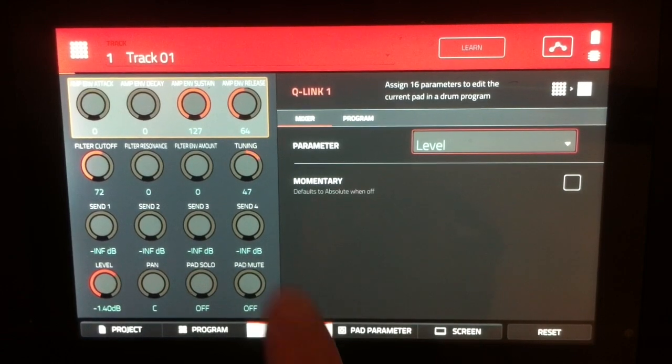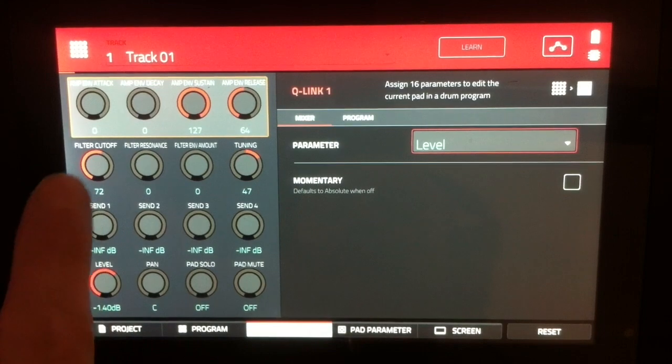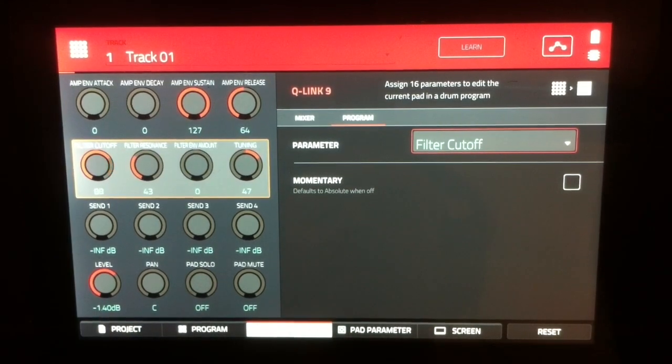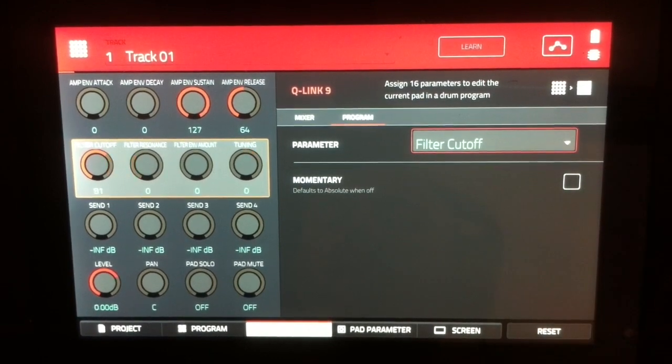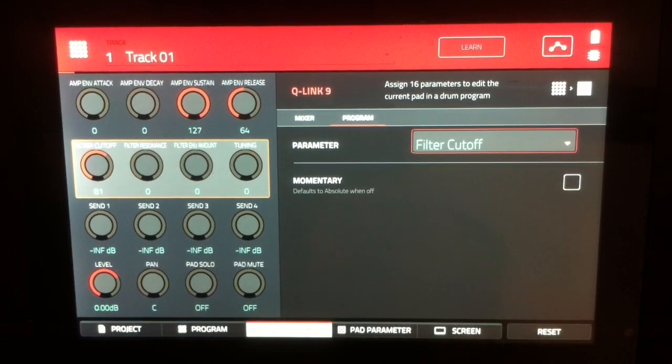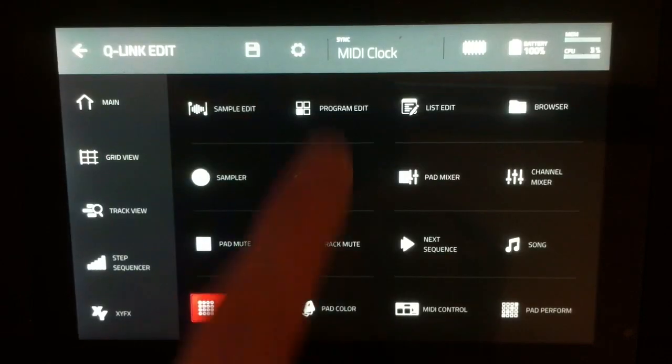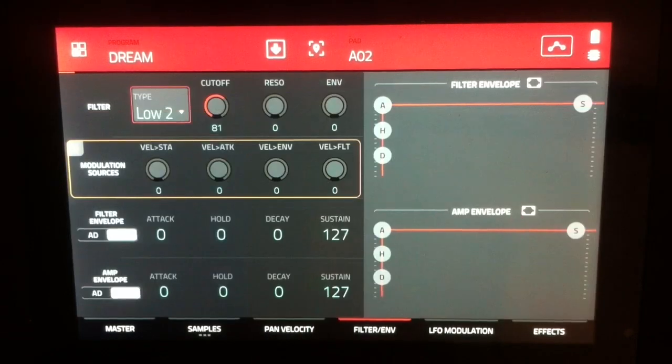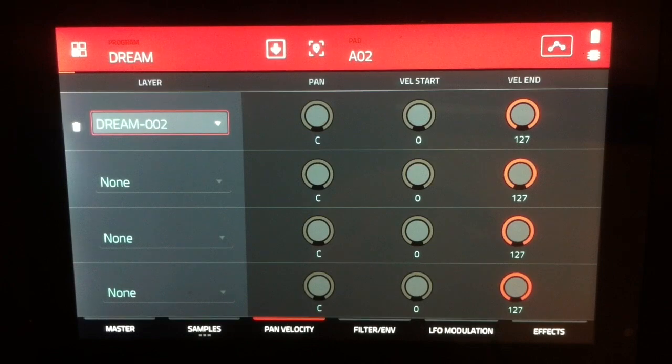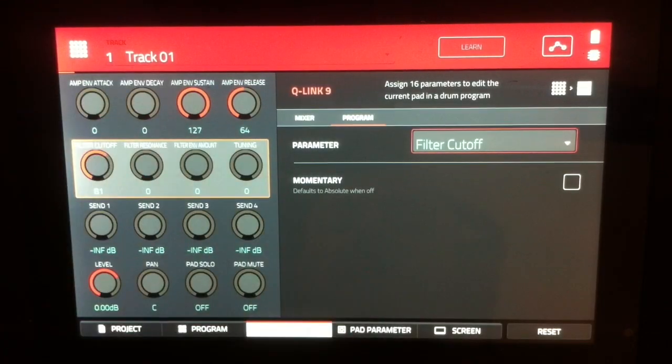So I'm pressing pad 1. Let's open up the filter cutoff. Okay. But then I can choose another pad, and those settings default back to where they are for that actual pad. So what this is good for is a quick way to sculpt your sounds rather than being in the program edit mode and jumping between these different pages. So you essentially select all your favorite parameters and then they're just applied per pad.